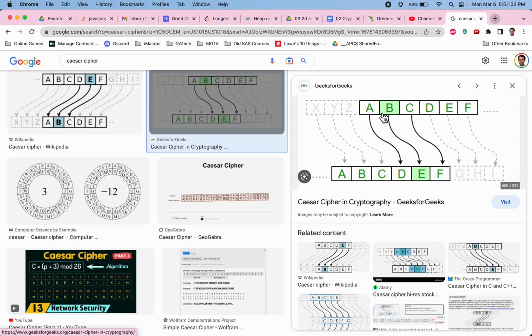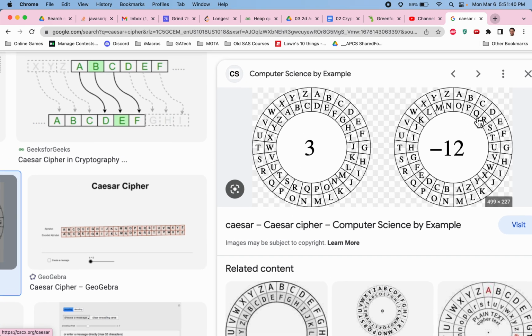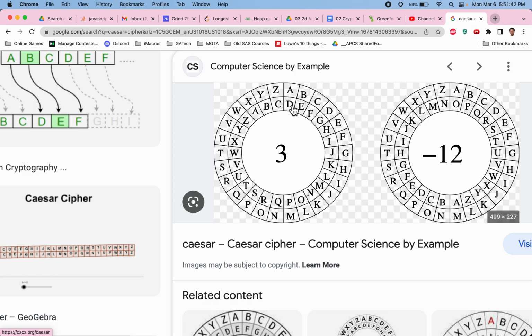Over here, A is getting shifted to D. This is a +3 shift, right? Now, we're not always dealing with sets of 3. We can do any number, right? Here's another example, +3, A goes to D, B goes to E, etc. You can see that everything is 3 off from where it is.